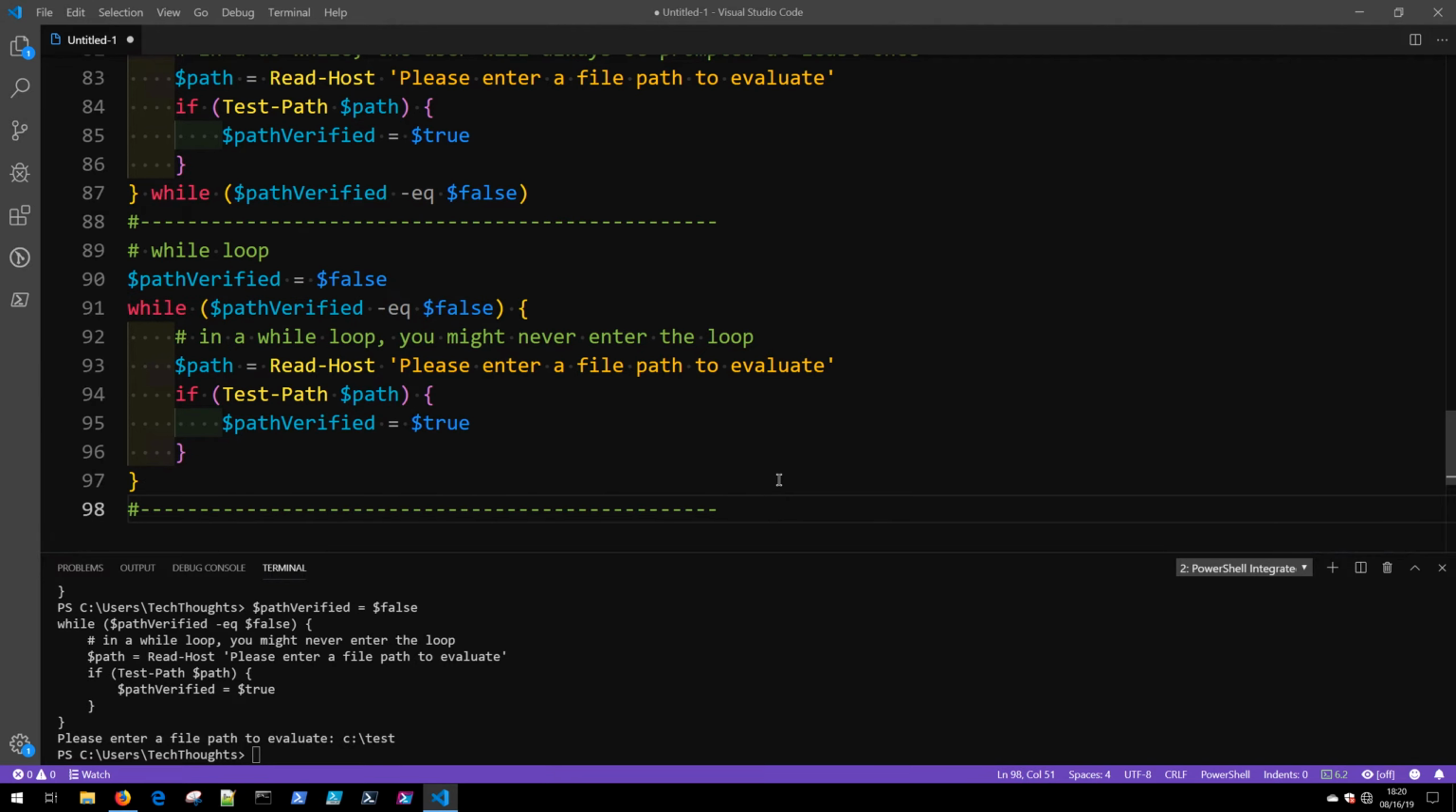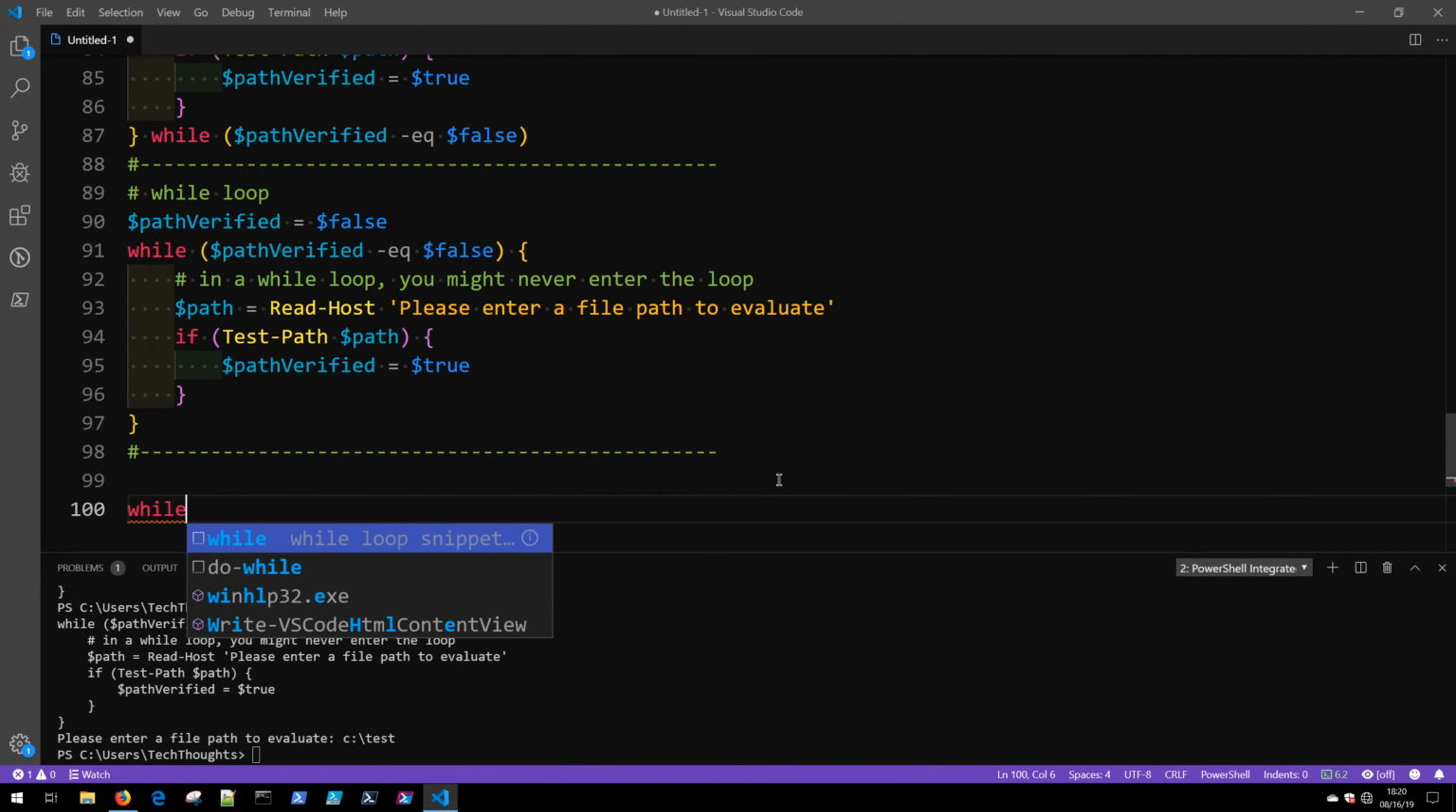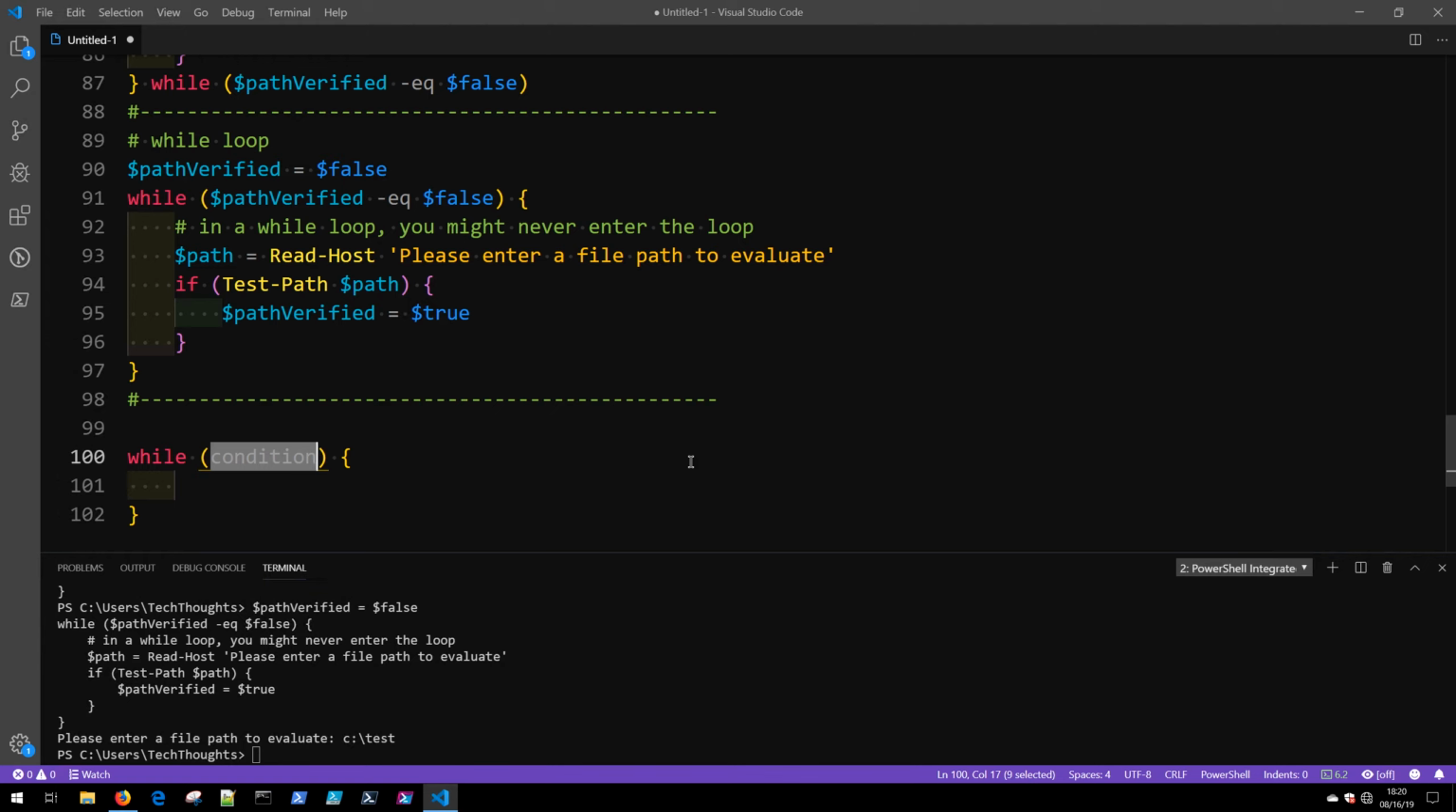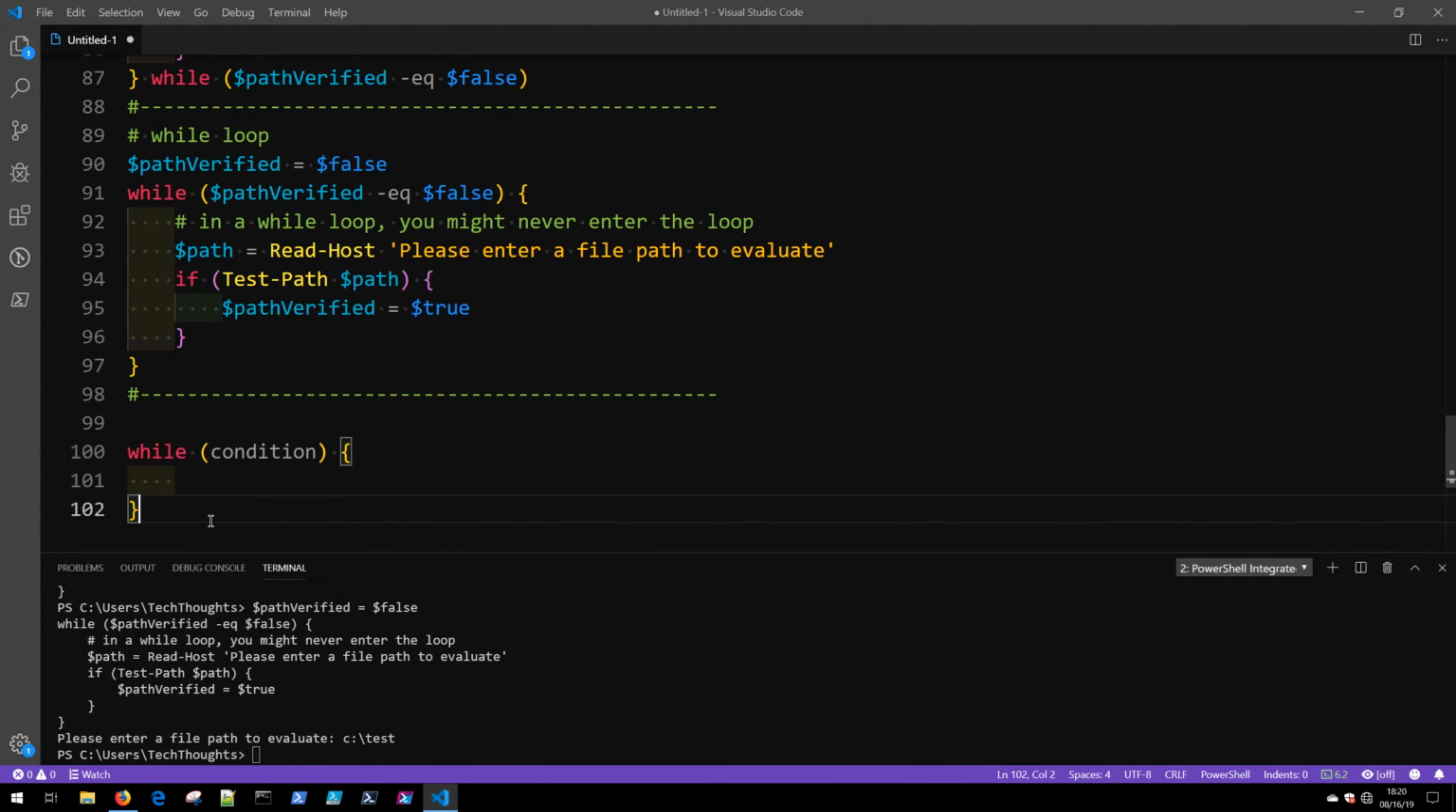Again, please don't feel like you have to memorize these. You can simply type in while, click tab. It scaffolds these things for you, making it very easy. Now let's explore some of the native commandlets that are available in PowerShell that also perform some conditional logic.